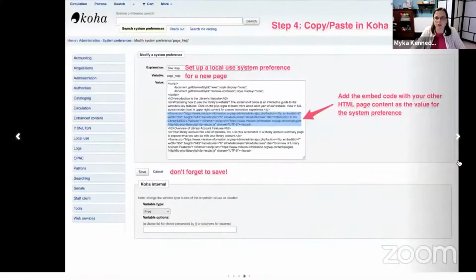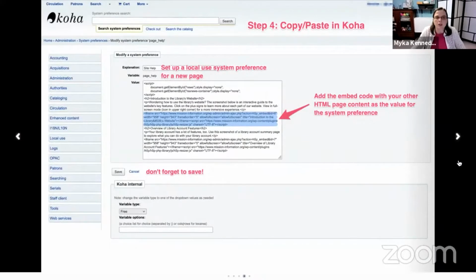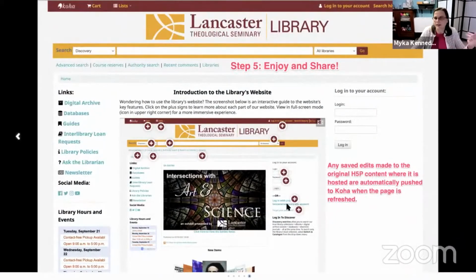And so in our case, we're displaying it in Koha. So for our help page, we set up a new local use system preference to create a help page. It's page_help. And then you just add this iframe code. There's also some script code that goes with it that allows the H5P content to resize dynamically. So those both get copied over there. And when you save it in your system preferences, then that's how it gets onto Koha.